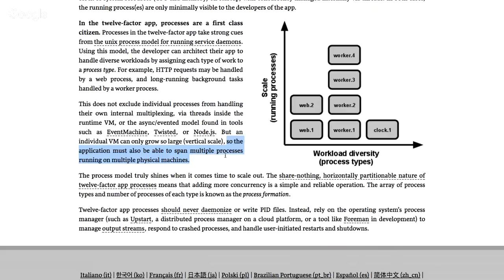If only 16 gig is allocated to, say, a virtual machine, then either you have to spin off multiple processes, so each process can avail of the memory that's available, or you might want to run your app on another physical machine also, basically scale horizontally. The process model truly shines when it comes time to scale.